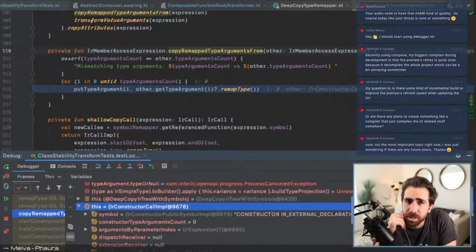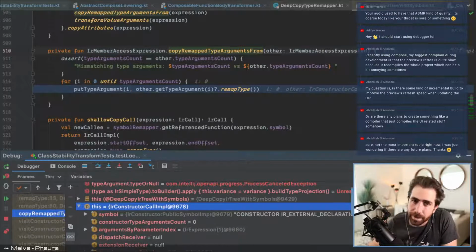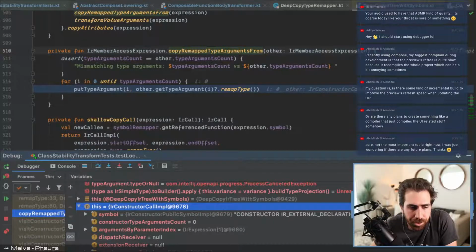Yeah, no problem. And it is a very important topic. This is one of the things that kind of makes or breaks a framework like this. So we're taking it very seriously. But yeah, it is currently a pain point for sure.